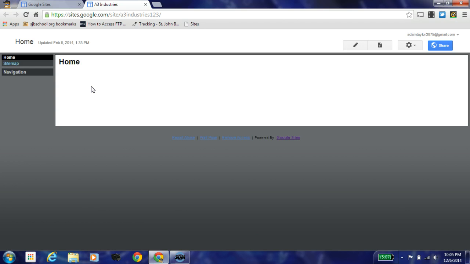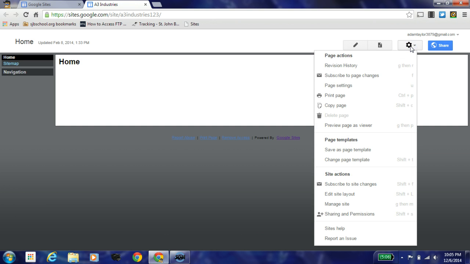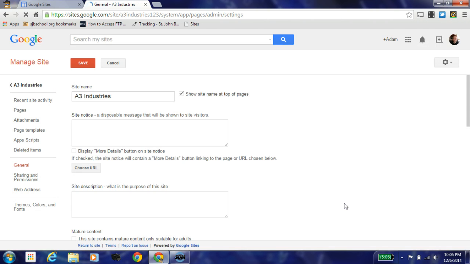Here you'll see a blank page. After you create the page, you'll see a blank page. It'll say Home. You need to customize that page. And in order to do so, the first thing you want to click on is this little cog. The cog has all of your settings under this menu. And when customizing, you want to click on Manage Site.